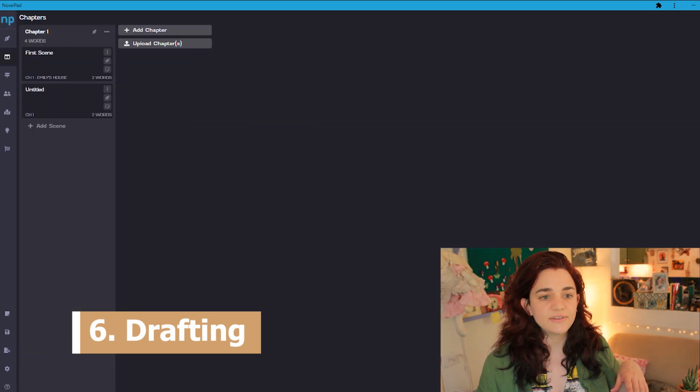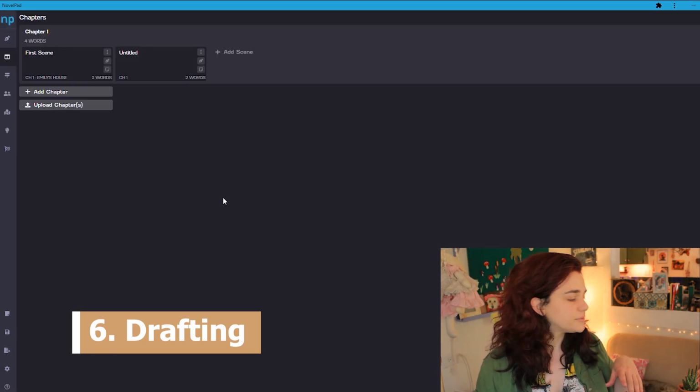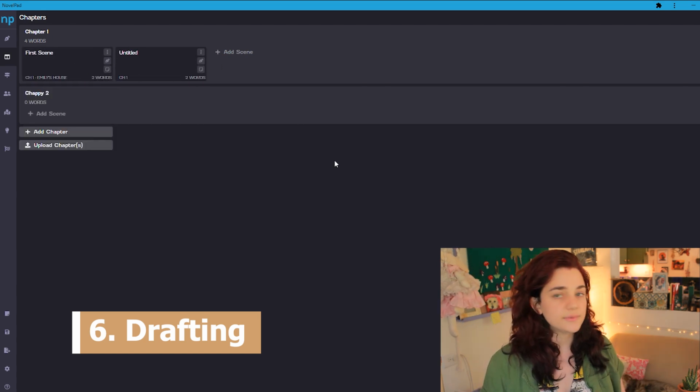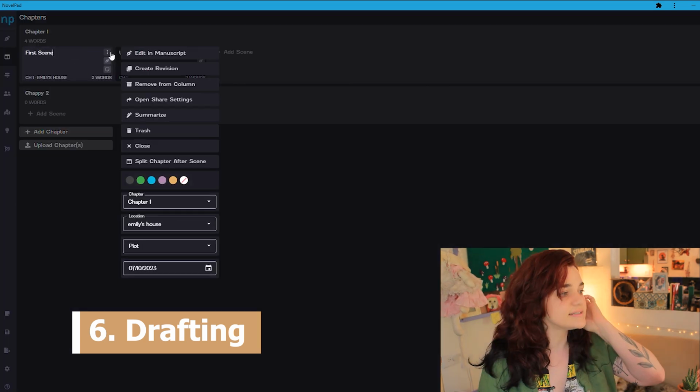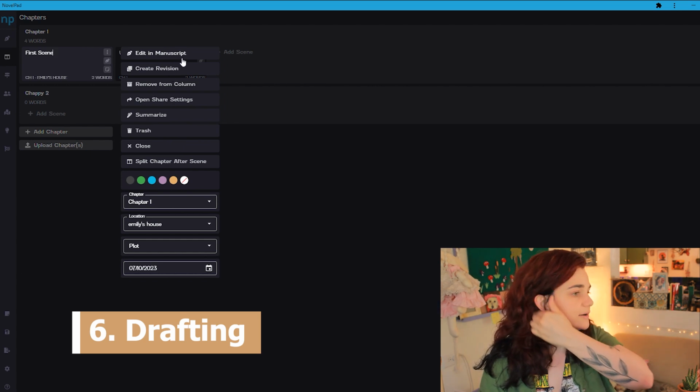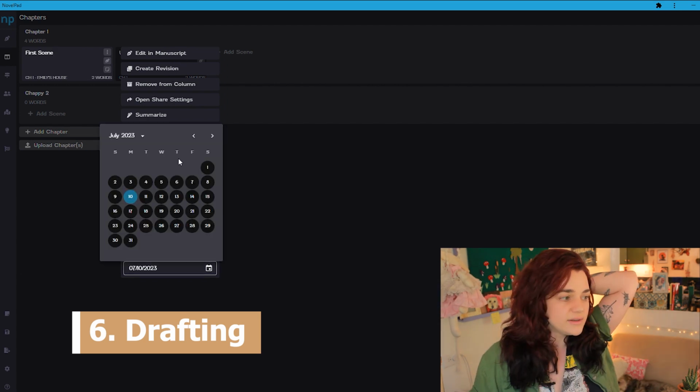Okay. The chapters page is my favorite. You can toggle between columns or rows. You can click and drag your scenes and chapters to reorder stuff really easily. And this is where we set those elements we were talking about. The color labels, the locations, and the plot. And then you can set the date.